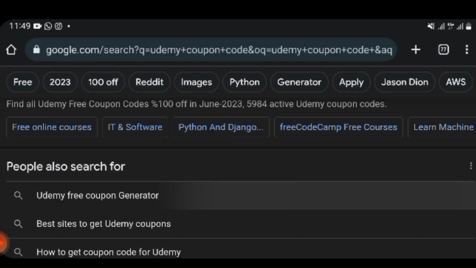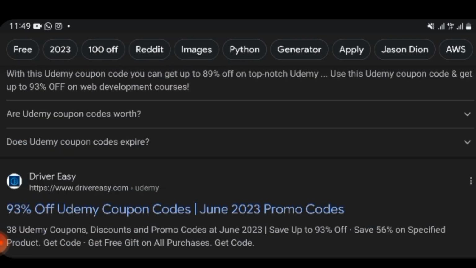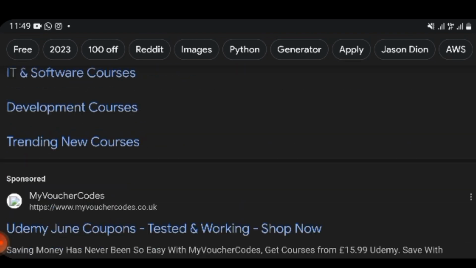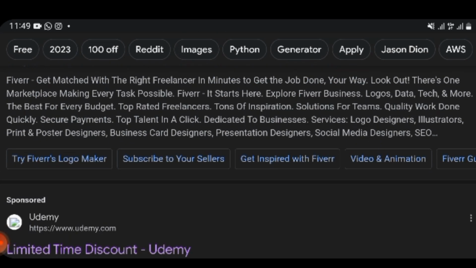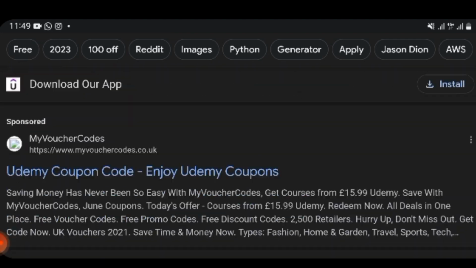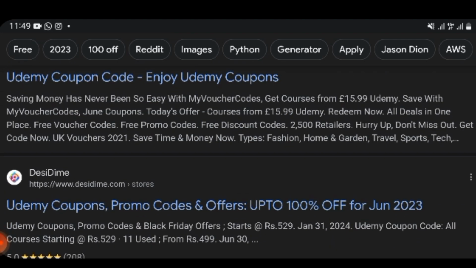When you're done with this first page on Google, you can scroll all the way down. You can see it keeps coming up. So you just continue doing that till you get exactly what you're looking for. Let's say you check out the first website, and it doesn't give you a coupon code for the course you're looking for. Check out the next one.